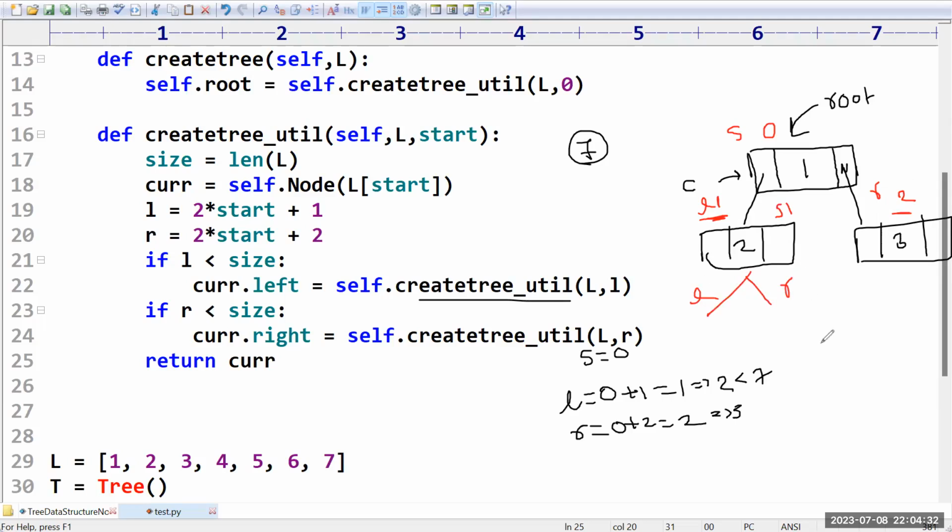Sir, it first completes the left side and then goes for the right side only? Yes. On the left side, it will finish the total creation of the tree, and then only it will go for the right side. Clear, everyone?